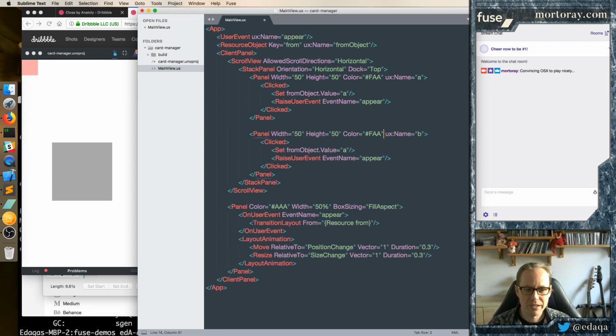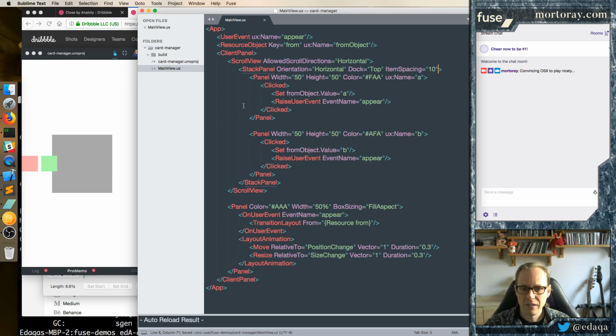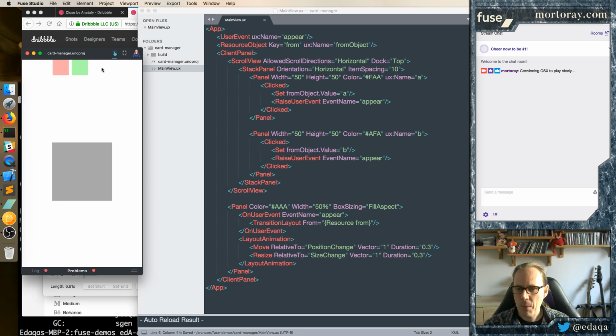I'm giving it a new name B. I'm going to make this one green. And then I'll explain what those bits are later. We'll put a bit of item spacing. It's 10. And because I put in the scroll panel, the dock has to go to the top. Okay, and just so this is a scroll panel, it does scroll. It's not so interesting, the scrolling right now, but okay.